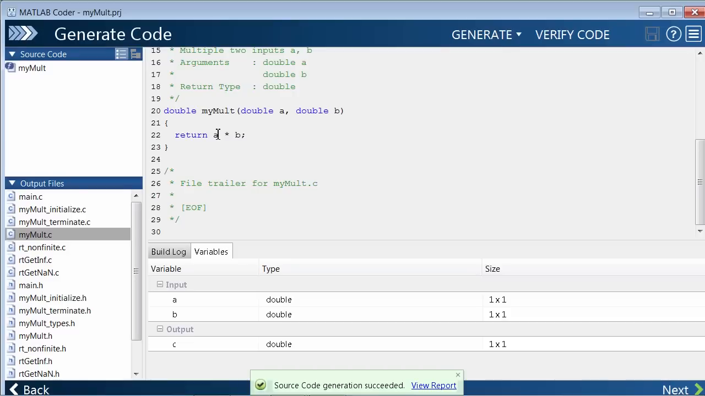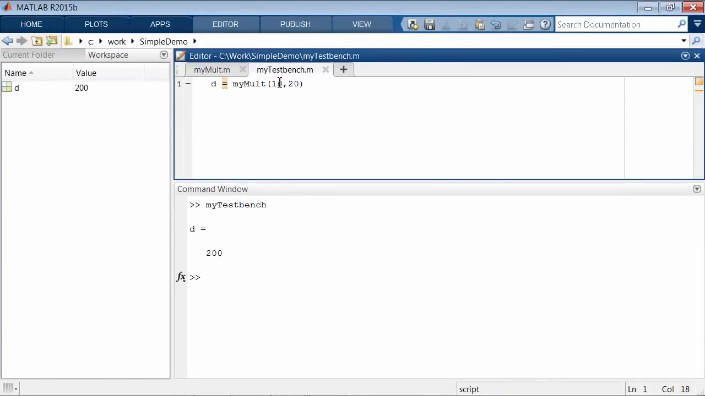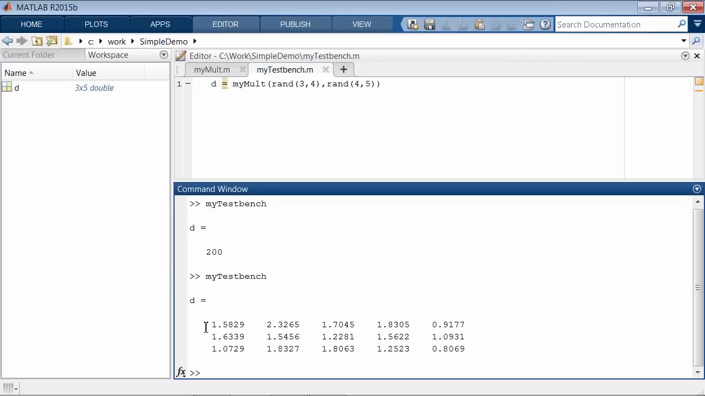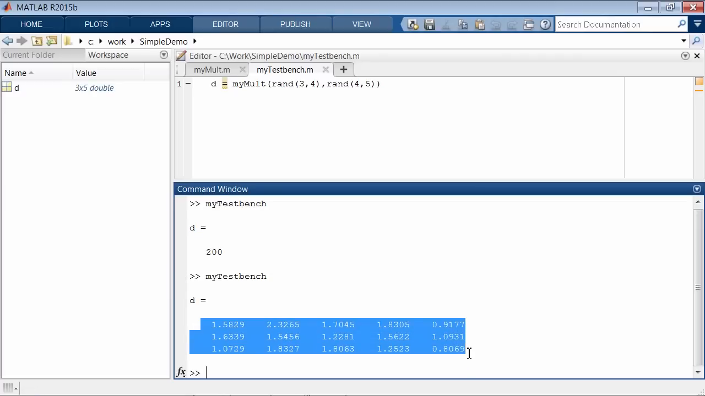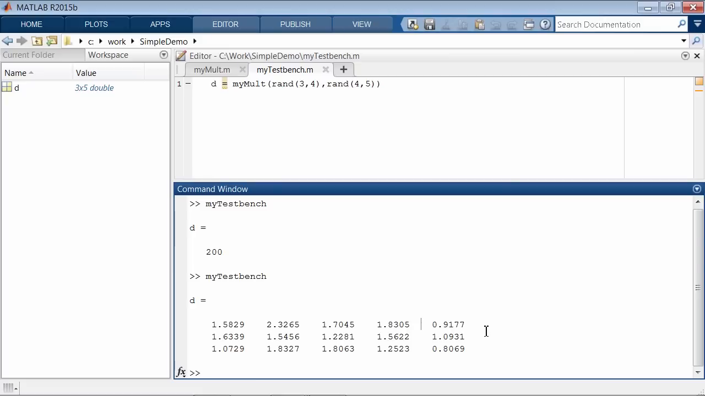Return a multiplied by b. Now we could do one other thing. Our input, as you saw here, had 2 single elements. But what if we started changing things around? So now let's make it multiply 2 matrices together. I just changed that in my test bench. Now if I run it again, you'll see that our output is going to be a matrix of size 3 by 5 because our 2 inputs are 3 by 4 and 4 by 5. And that output matrix size is exactly what we expect it to be.